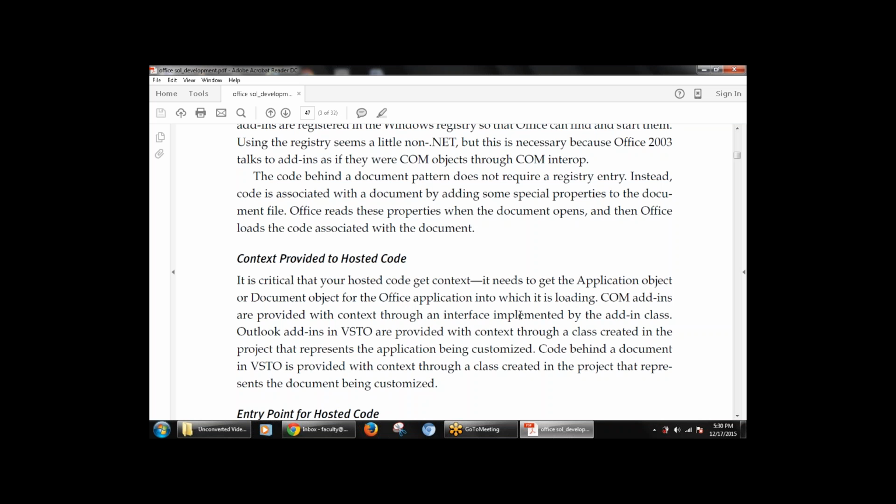Outlook add-ins in VSTO are provided with the context through a class created in the project that represents the application being customized. So if the application is customized as per the requirement, it is customized with the class that is created in the project.